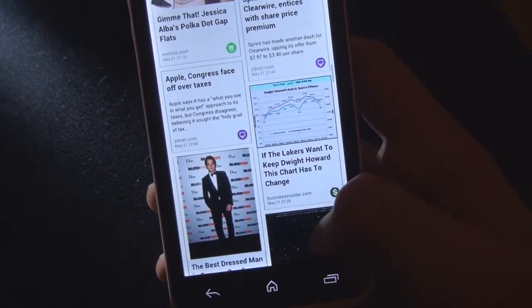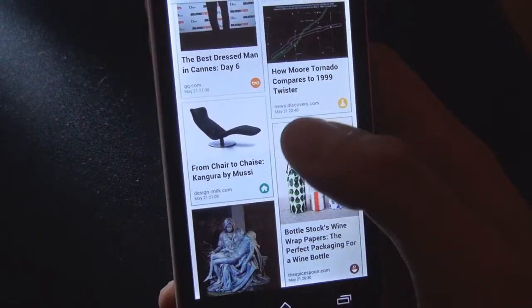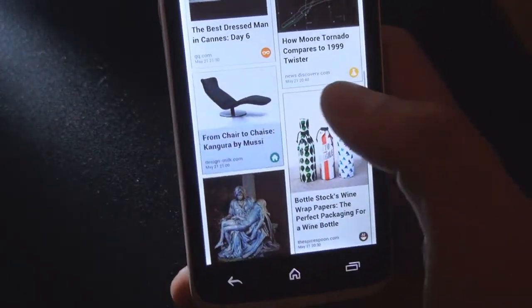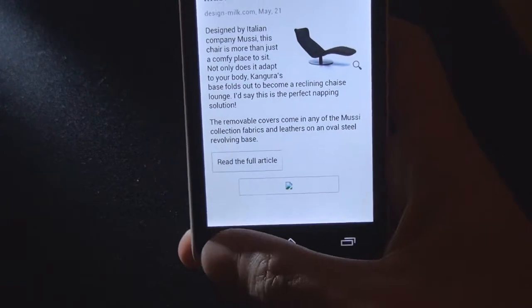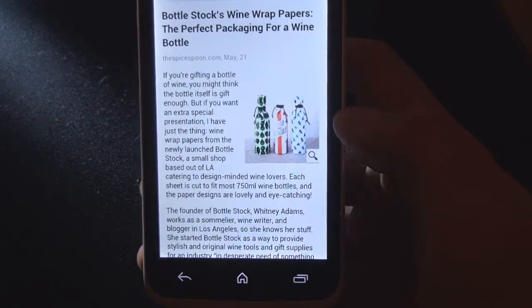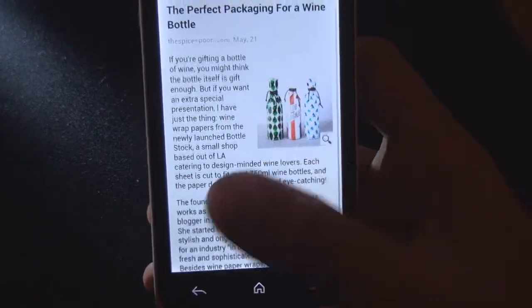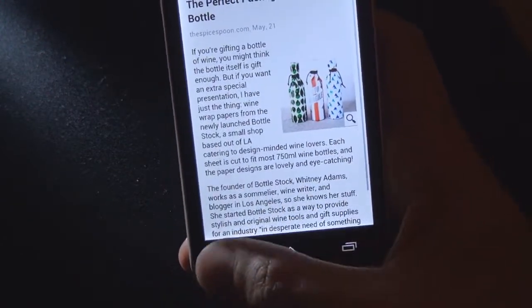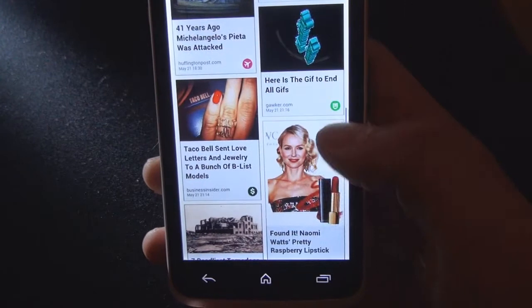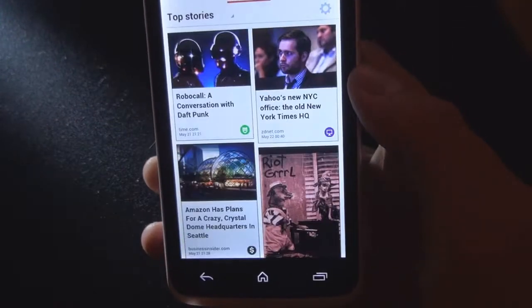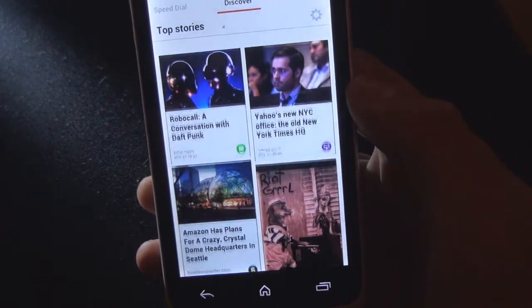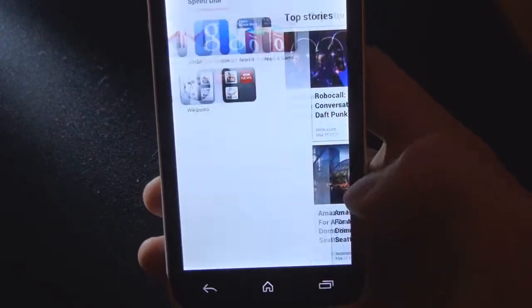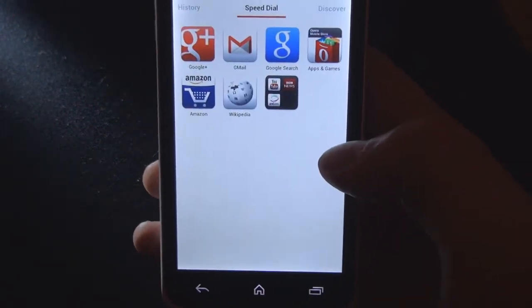Like this cool looking chair. Oh, this bottle. And again, it's a lot of text, no spacing. It's very cluttered, I think. But the principle is handy. Also, you swipe down to refresh to get more pages. Now let's test it as a browser.